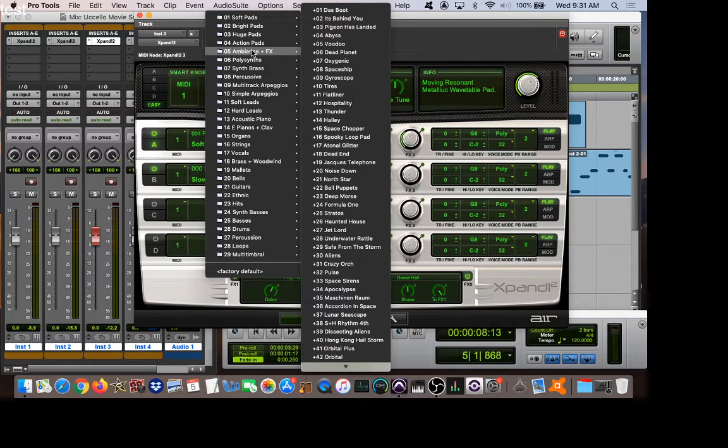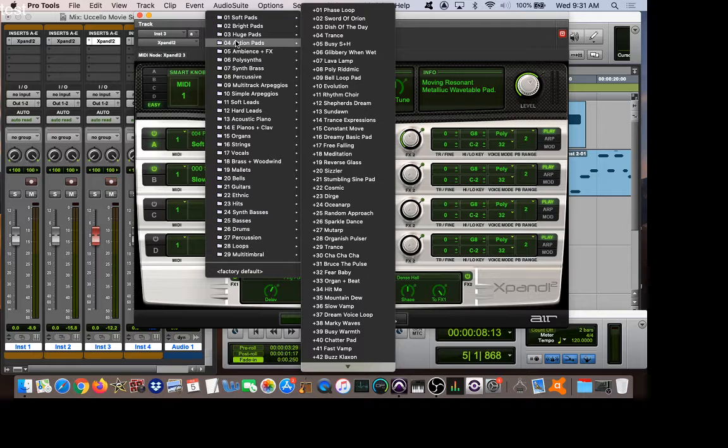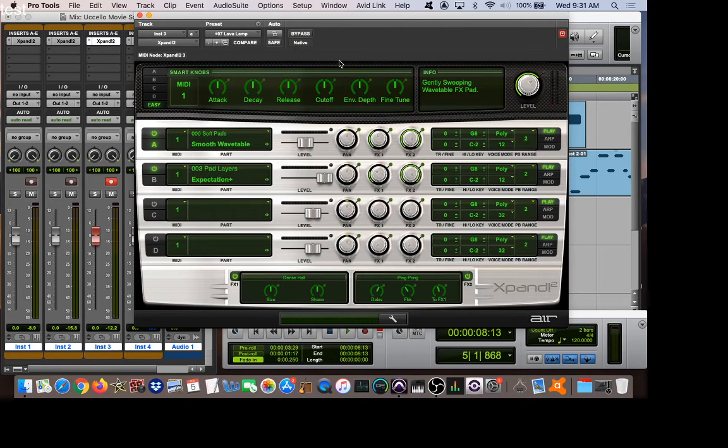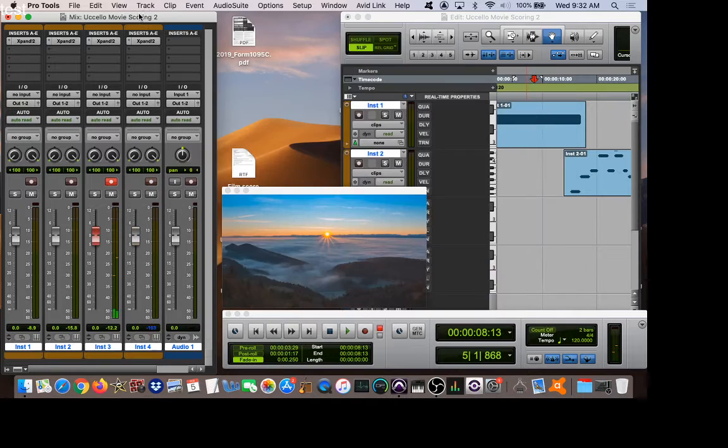Ambience and effects. What is, well, all right, I'll just pick one here. How about this? We'll just go for that. And I'll do something up really high. Maybe that's just going to move around a little more. I'll go with that. I'm not really happy with it, but for the sake of keeping this quick.